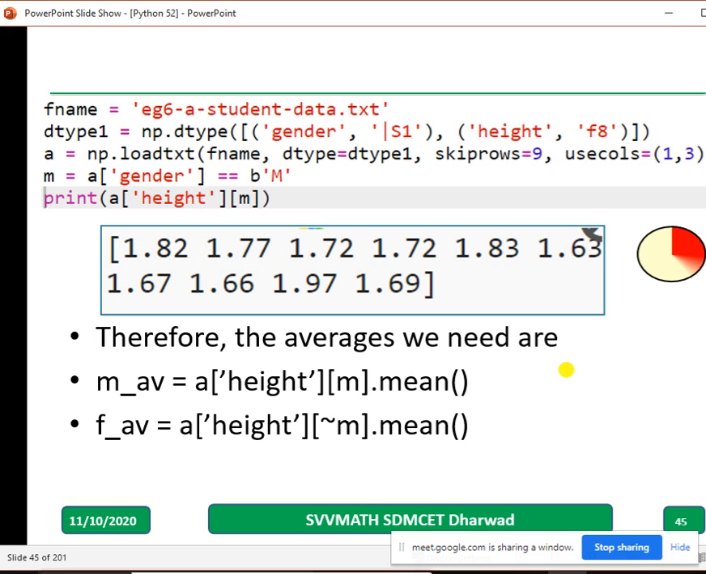I'll wait for 1 minute. So please go through. A lot of repetitions are there. Only one instruction you have to understand. These are all from the previous slide.